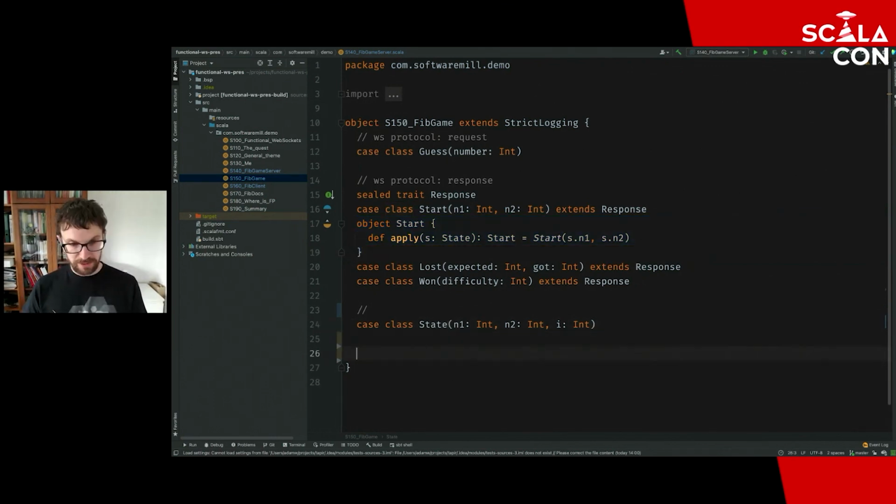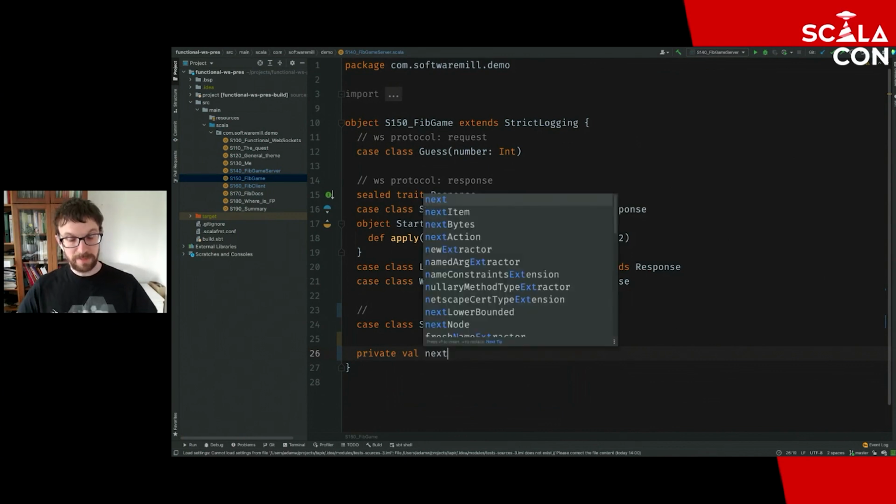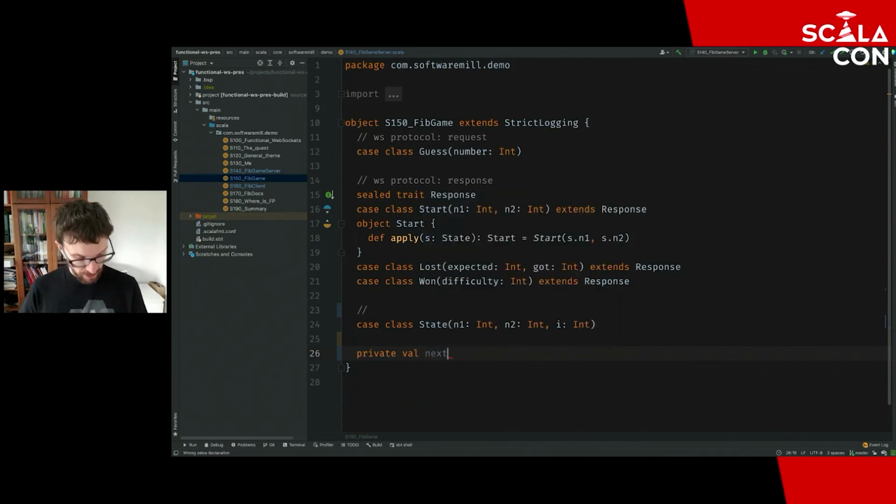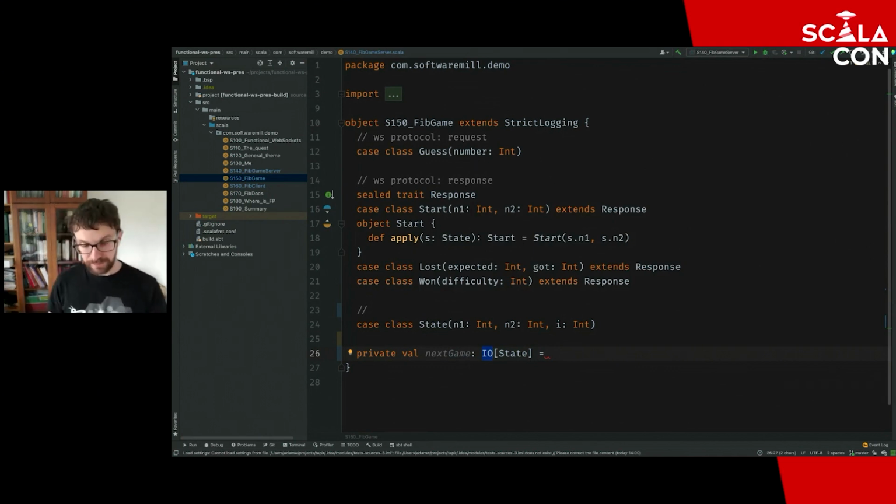Another thing that we need is to create a new game state. We need to somehow initialize the game. So we will create a value which describes how we can create a new game. nextGame will be our value. It will be an IO of State. So what is that IO of State? IO is an IO monad. It is a data structure which captures some computation which can possibly have side effects and which computes a value of type State. What is important here is that it is a description.